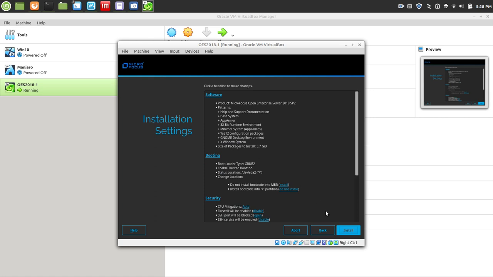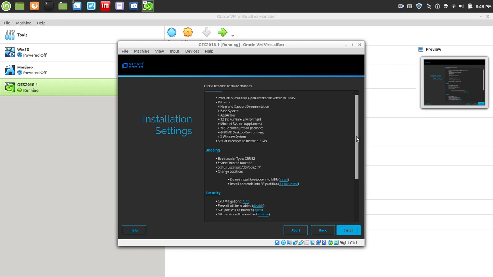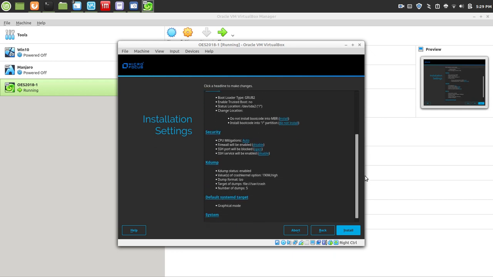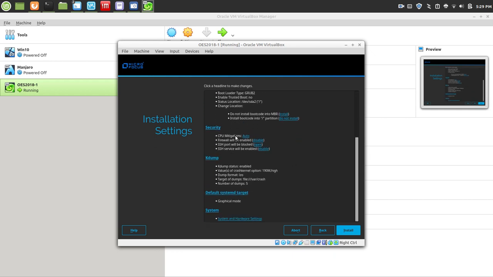Again, we can just hit next here, but I'll quickly look through. It says we're using Micro Focus Open Enterprise Server 2018 SP2. Some of the base settings, the boot, the things I usually check for. I would like SSH to be enabled. It is enabled by default.